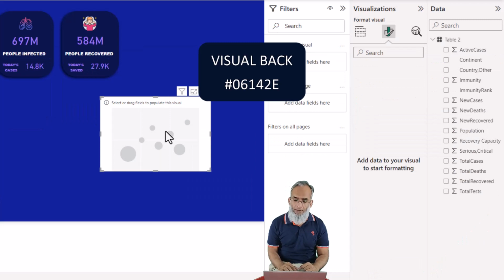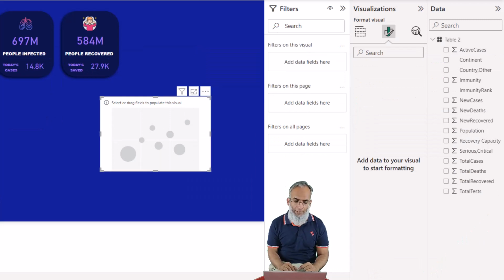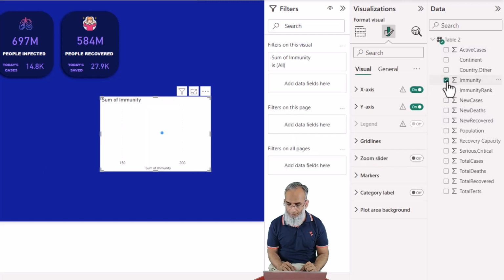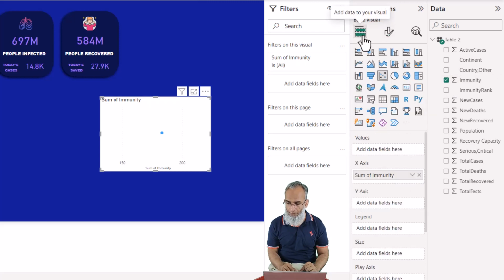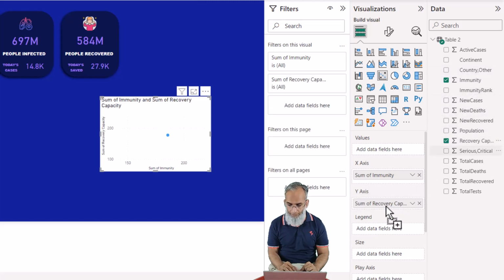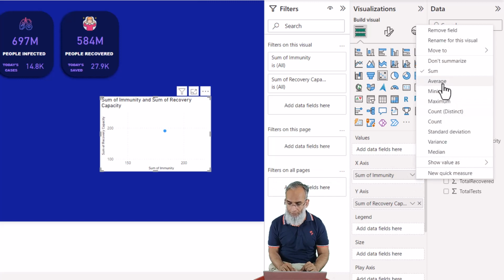So let us populate this bubble chart before we place it over here. So we need the immunity percentage. Just click on it and we'll see where it places. Power BI has placed it on the x-axis, and on the y-axis we can have the recovery capacity. So it is showing sum of immunity and sum of recovery capacity. We can change it to average.